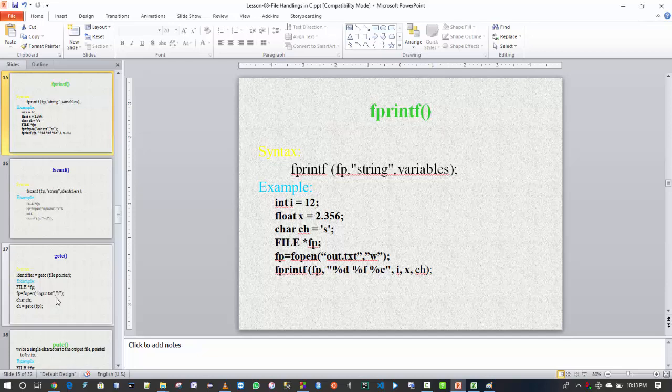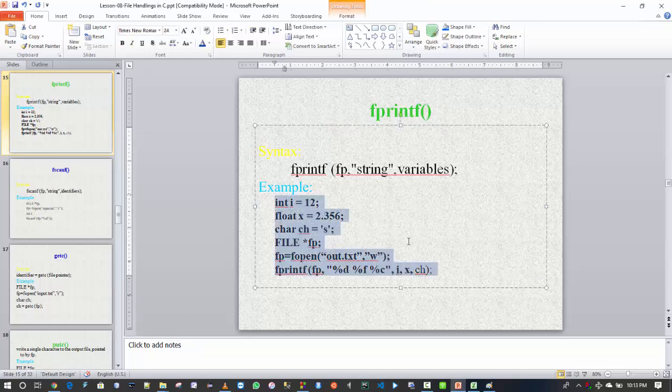Then here we are having some other functions that are useful. The other one is fprintf. Usually fprintf will be taking the string and also the variable. Let me use it here. So let me explain this example and then we will understand.